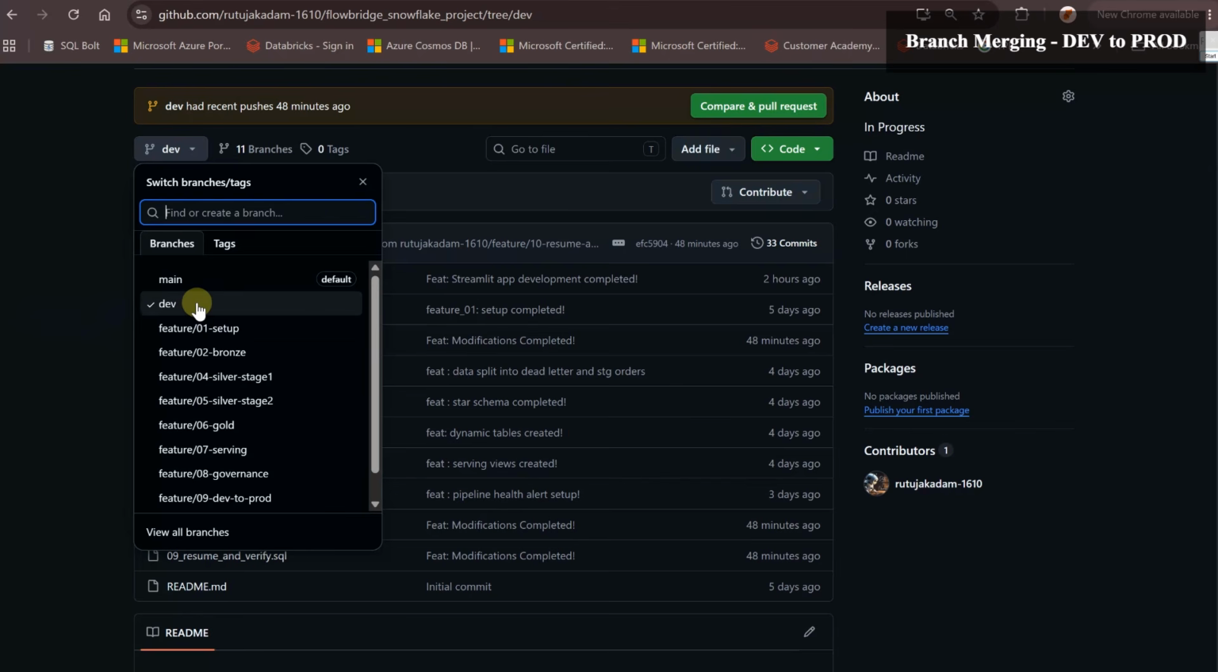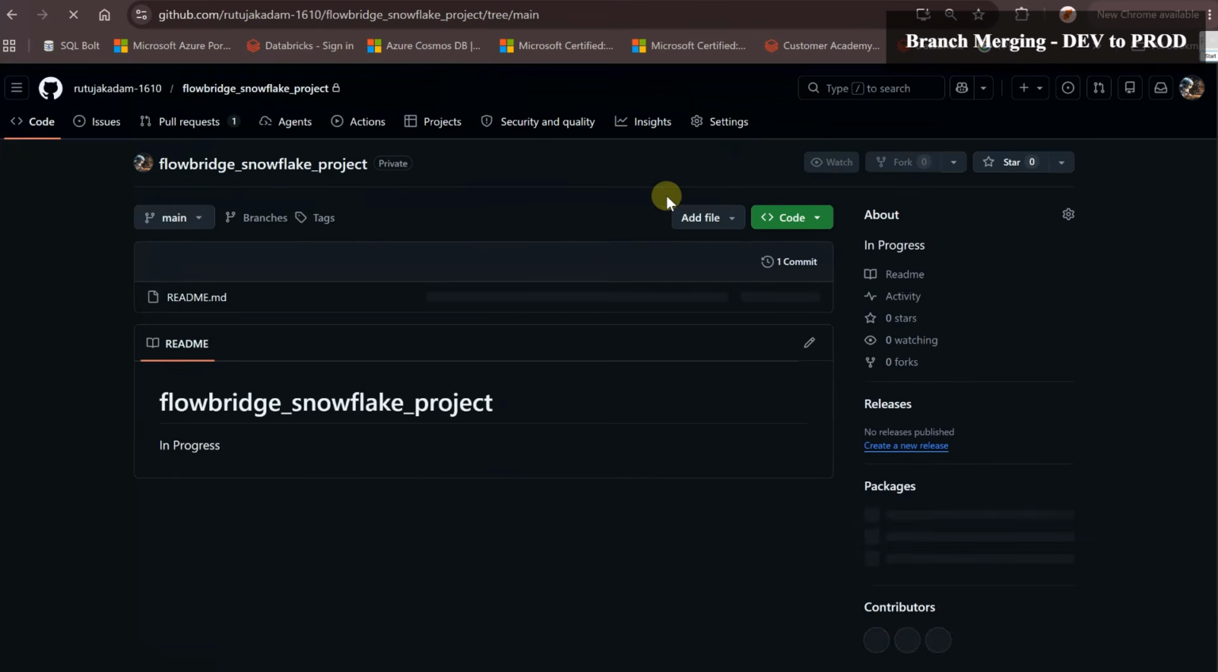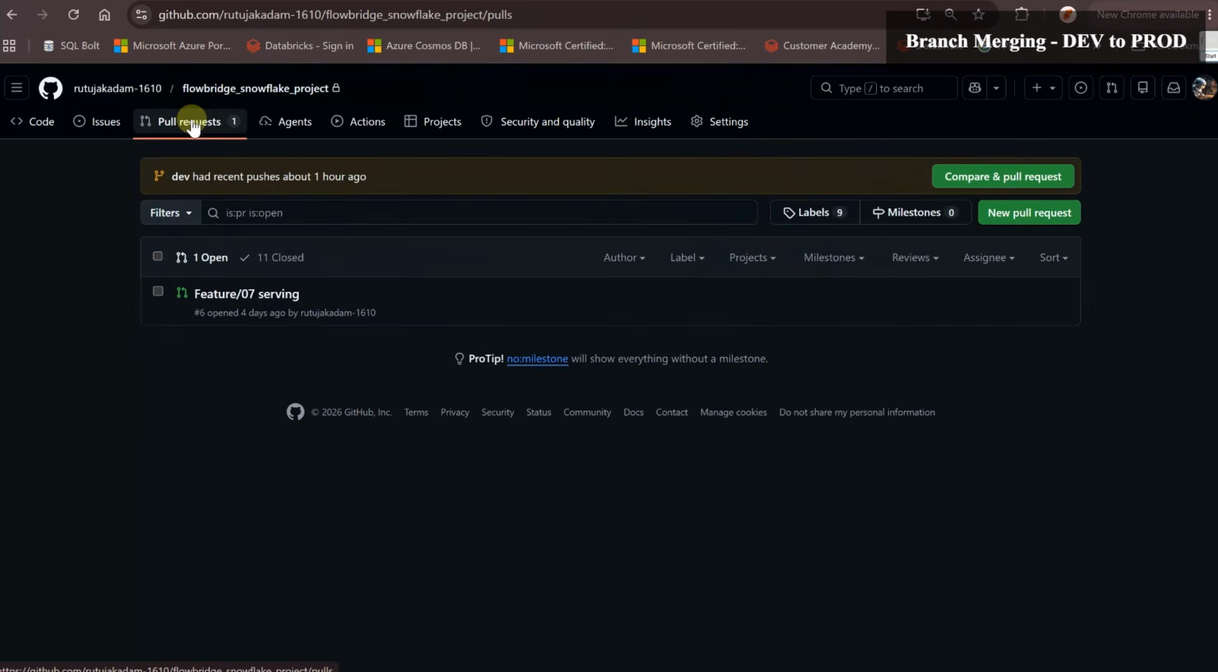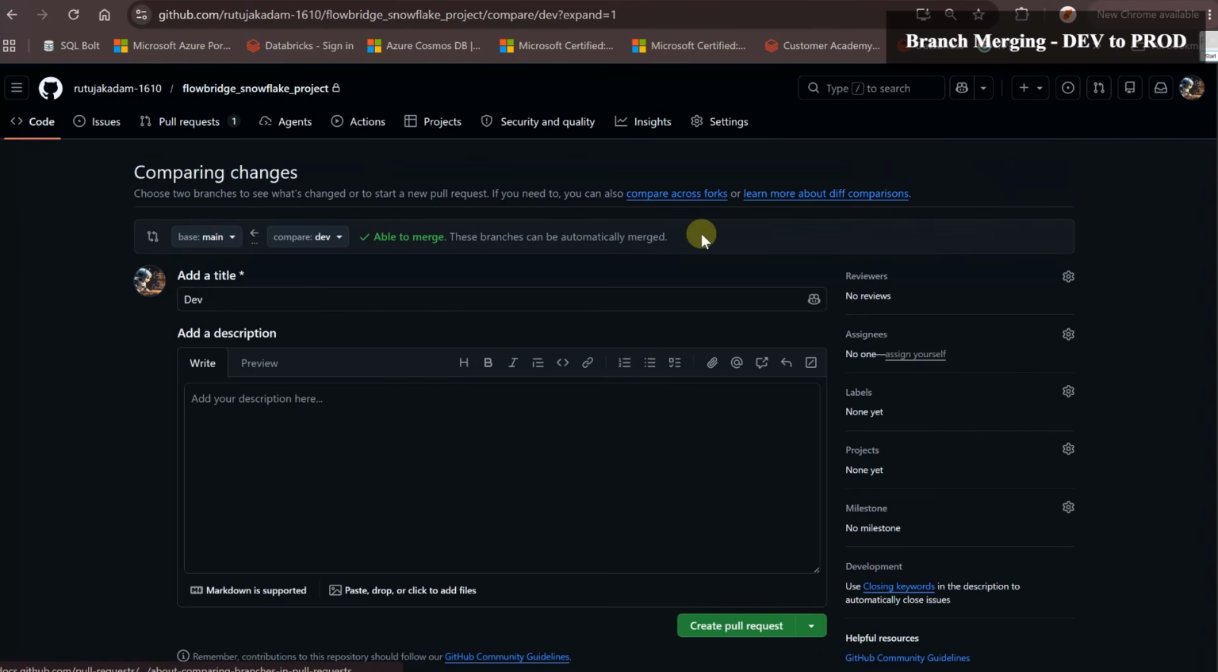Now we are going to push our dev code into main. Sorry, we are going to push our code from the dev repository to the main repository. For that, if you come under this pull request, you will be able to see dev had recent pushes about 1 hour ago. Click on that, compare and pull request. Here our comparison would be between dev and main.